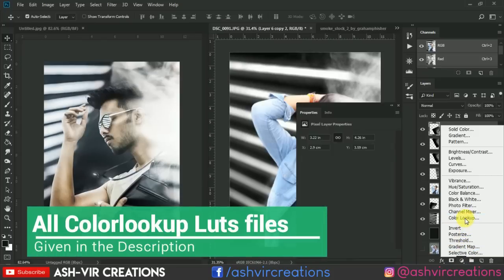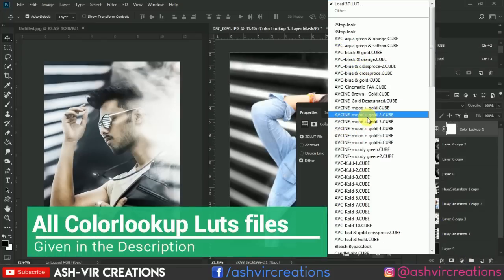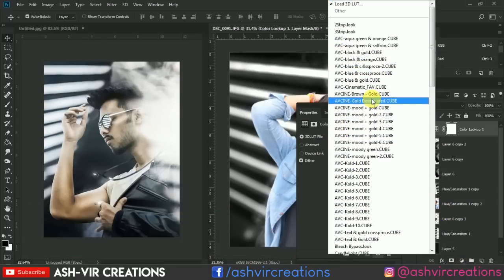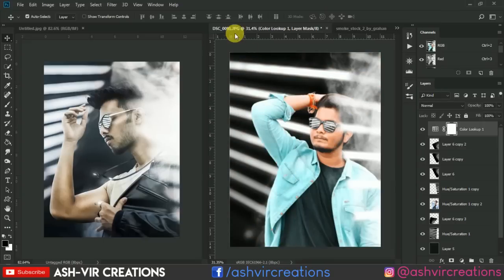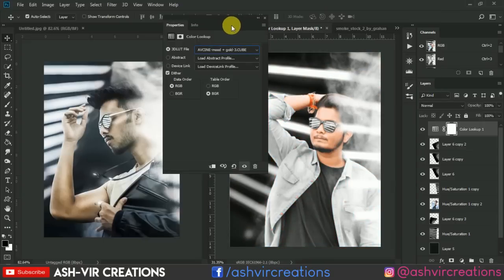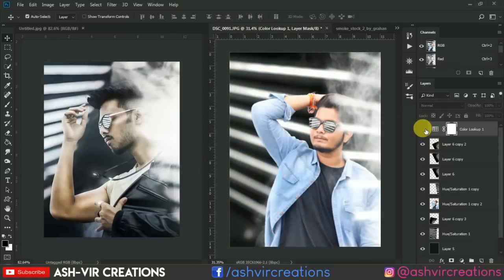Now go to the color lookup and select the color lookup of gold desaturated or gold mode plus modded. All the color lookups can be found in the link in the description. You can download it from there. I have already given it in my other videos, so their links are below in the description.